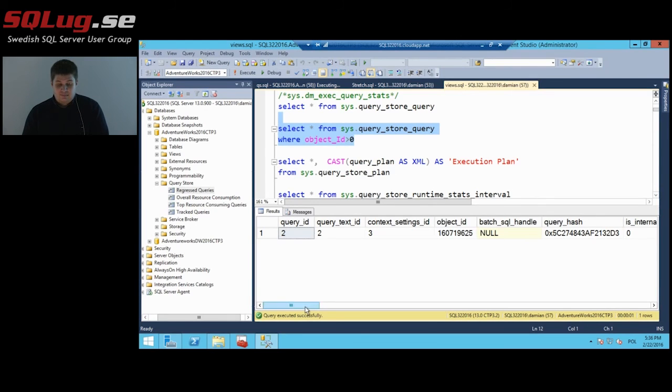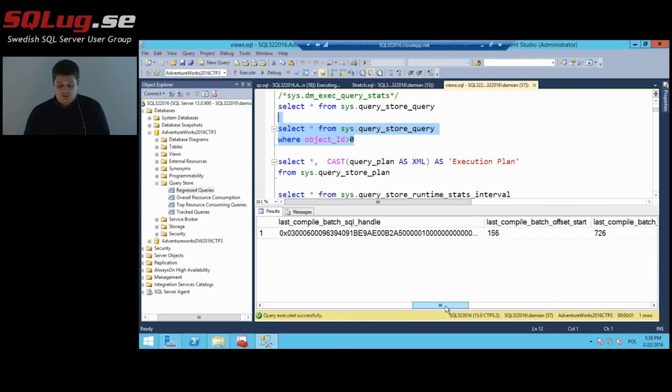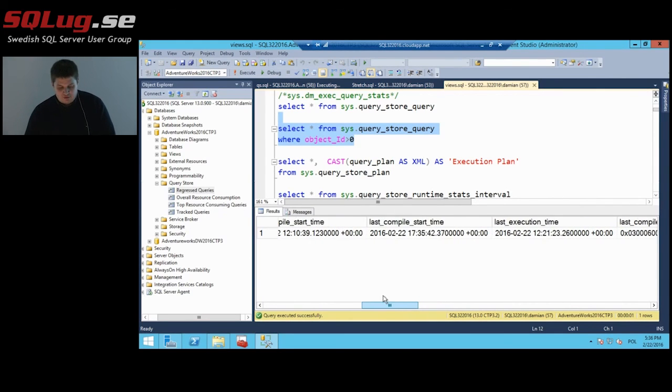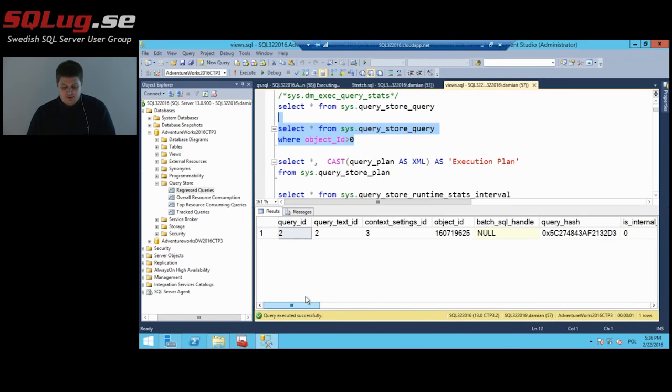In this view, the last compile has the plan stored in the query plan column. I'm trying to find it. It's somewhere there.